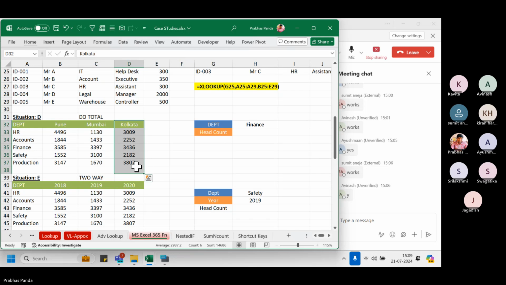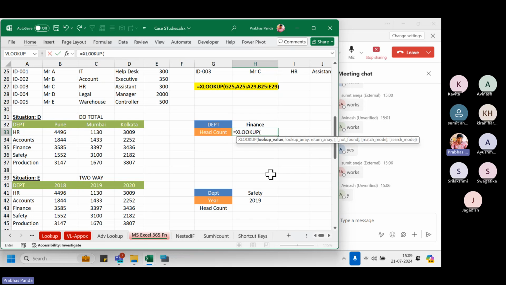Okay. But what we have right now is XLOOKUP. Now see the beauty. Where VLOOKUP fails to bring the answer, how XLOOKUP is being so helpful to us. So I'll tell you one minute, watch my screen over here. Equal to, I'll go for XLOOKUP. Lookup value is this. Perfect.